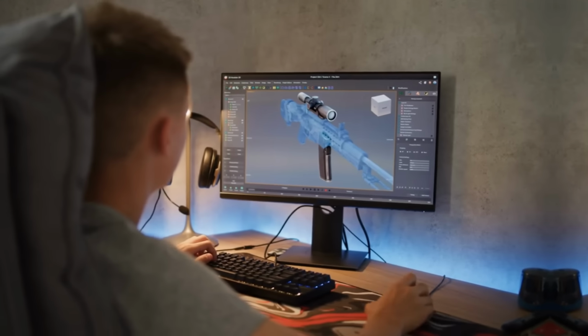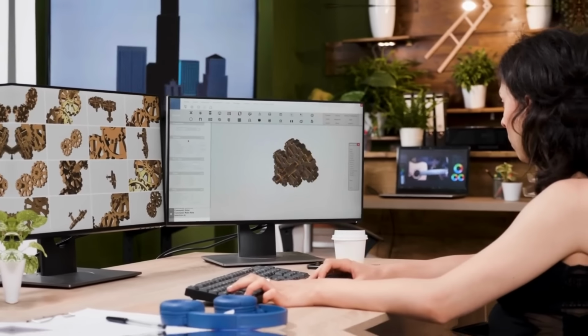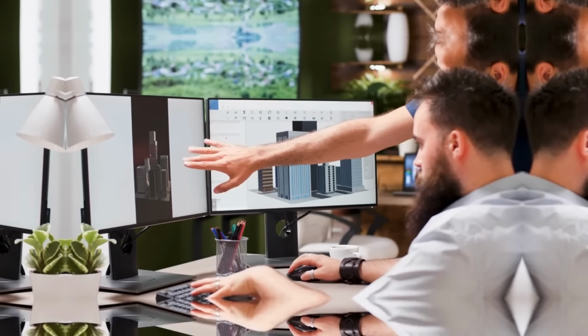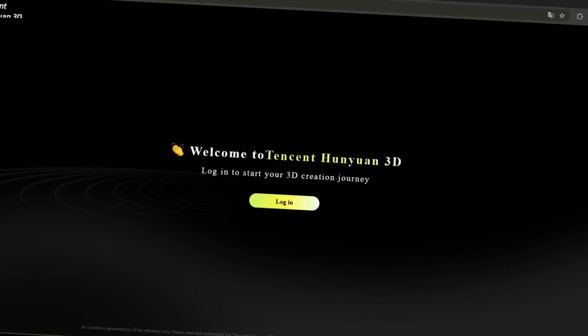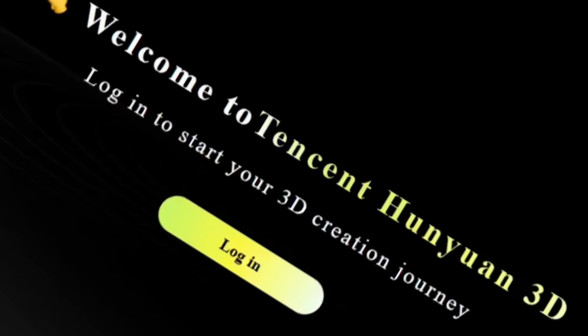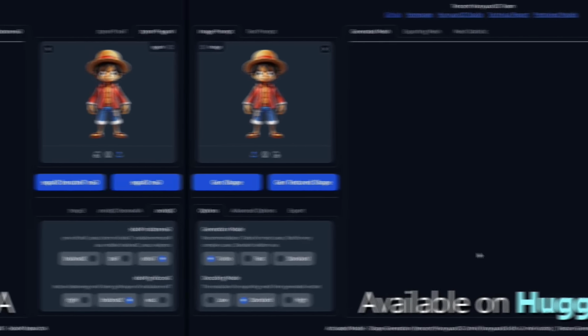Okay? If you are a professional 3D artist or want to start your 3D animation or product modeling journey, then let me introduce an amazing text to 3D and image to 3D generator called Hunyuan 3D Engine or Tencent Hunyuan model. This is a 3D AI model fully developed by Tencent, Chinese tech giant.